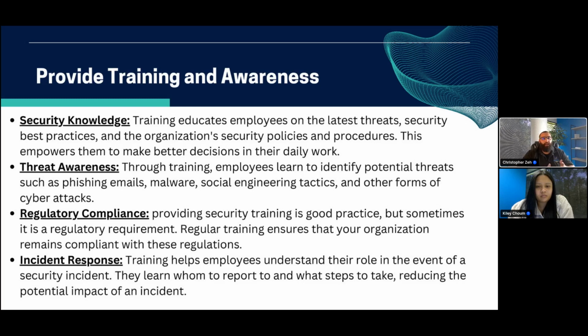Always get the training of the latest threats, security best practices, organization security policies and procedures. Just like it says right here, this empowers them to make better decisions in their daily work. If you train the employees, they're going to know, well, I shouldn't send this. It's too much. There's PHI, there's personal information here. And they'll just send it through an email if they're not trained.